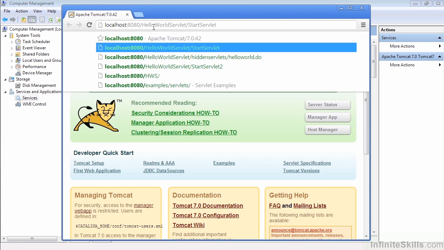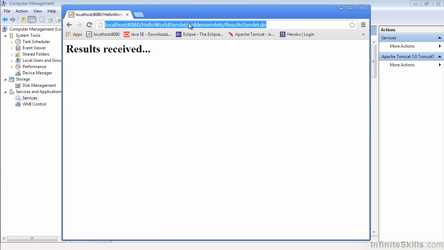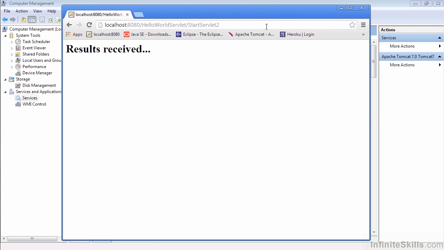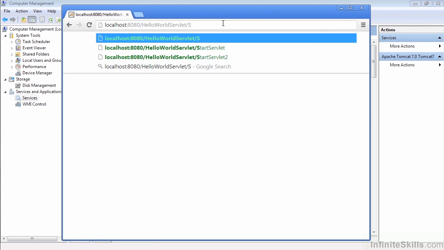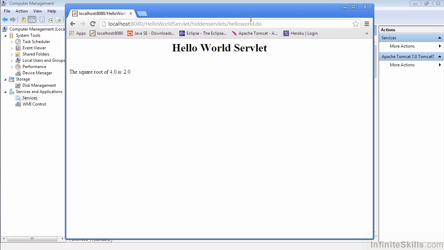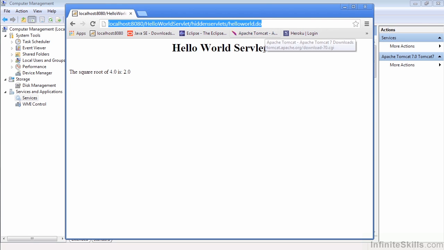The next thing we do is just verify that our service is working as expected. So we can go to the Hello World Start Servlet, and that will take us where we're supposed to go. We can try Start Servlet 2, that also works. And we can try our hello world.do, and that also works. So now all of our pages are working as expected, and we've successfully deployed to the container.